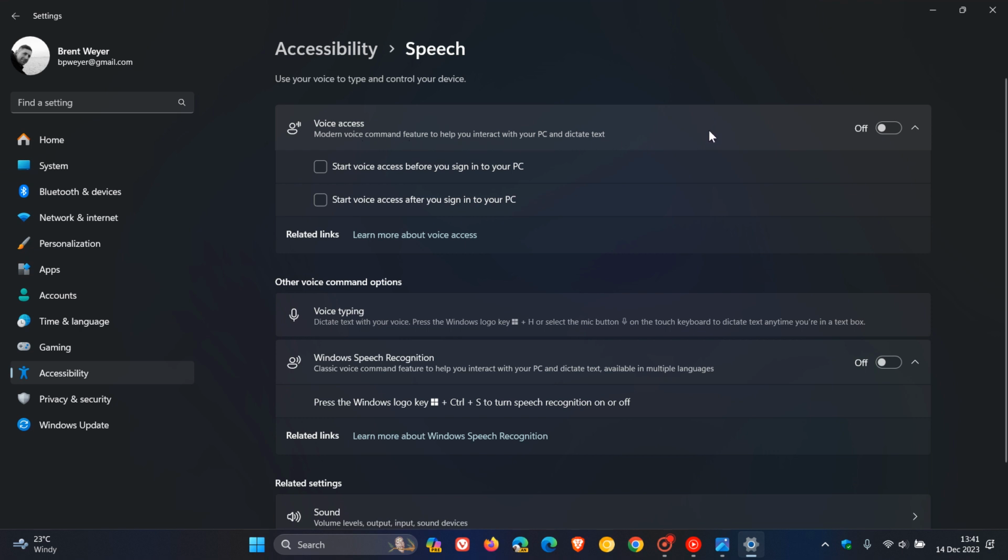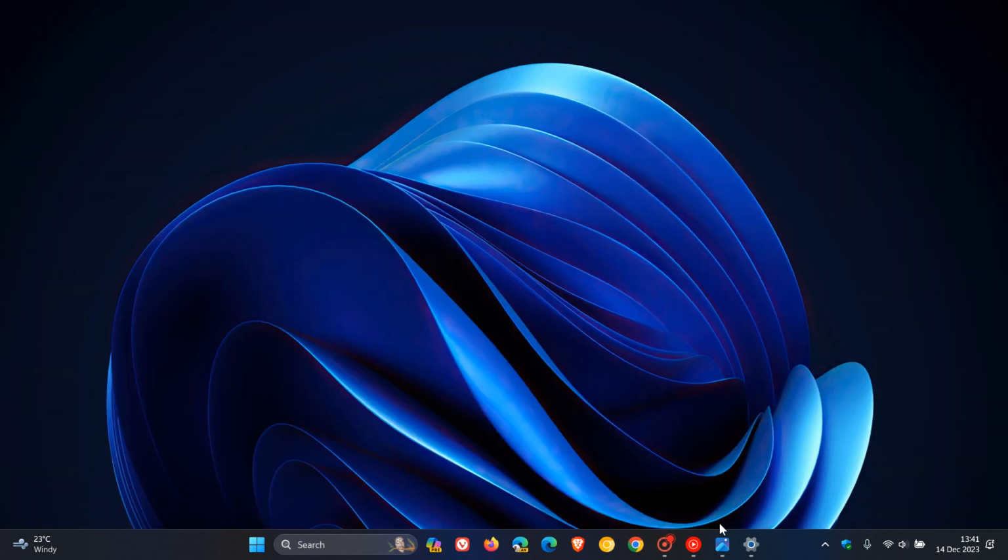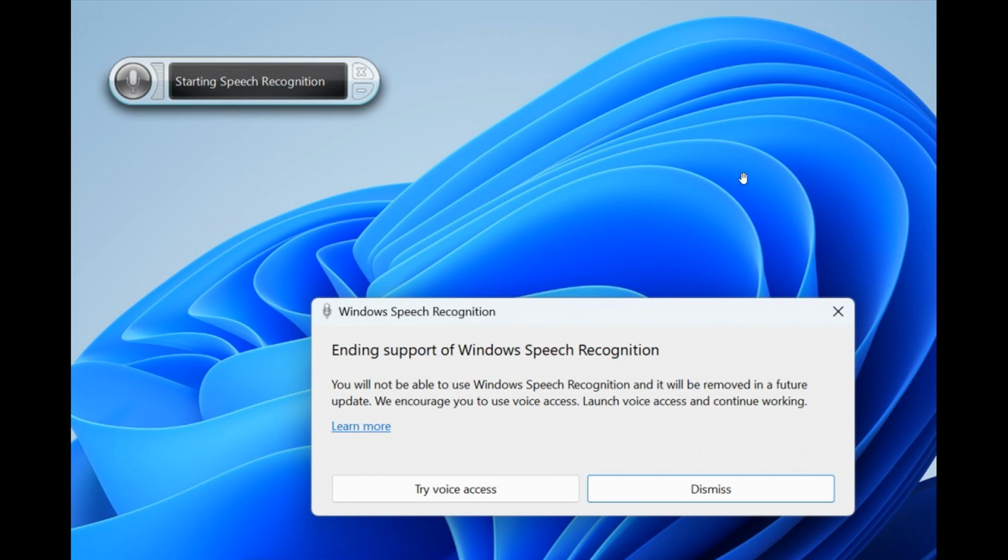And I have posted on this previously, but in the Dev Channel for this week, there's now a dialogue, as we can see, that will pop up when Windows speech recognition is opened, directing you to try voice access. And Microsoft says they've also added a banner similar to this on the Settings accessibility speech page as well. So this is just another indication that Microsoft is debloating Windows 11 a little bit further, which I always think is a good idea, deprecating another legacy feature of the OS.